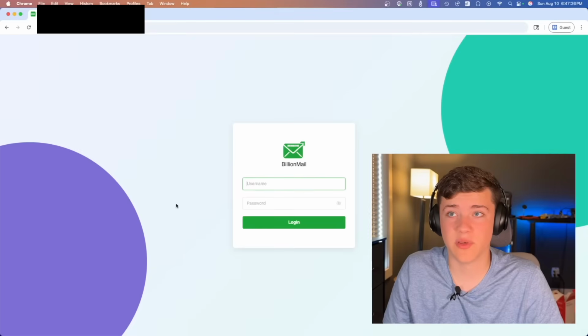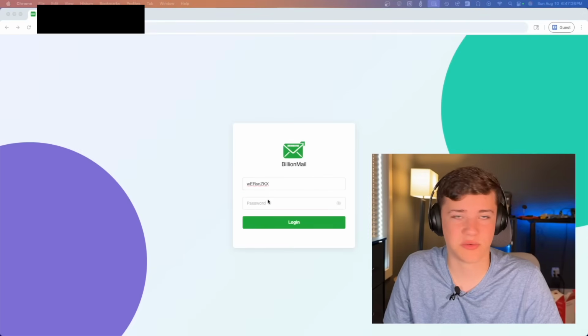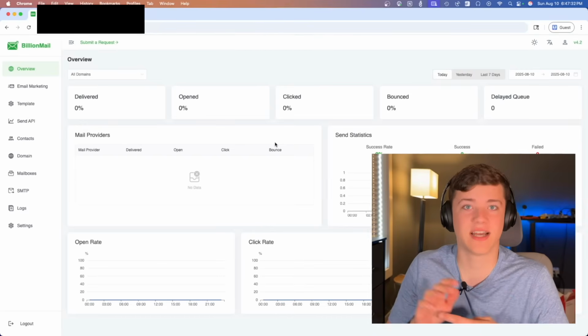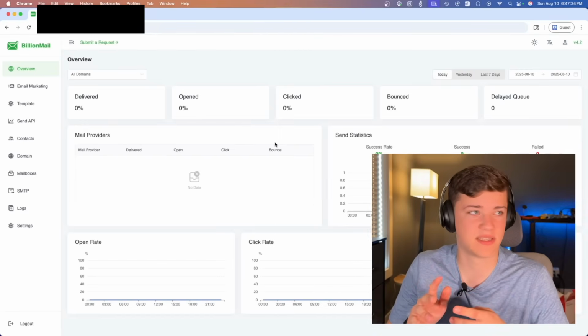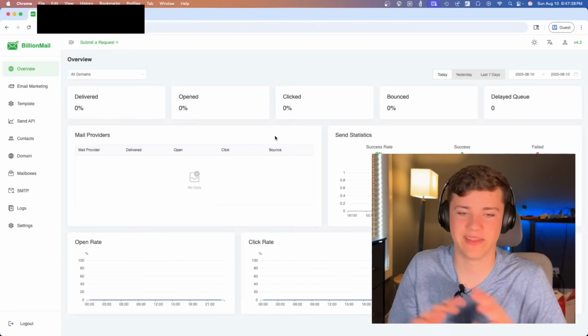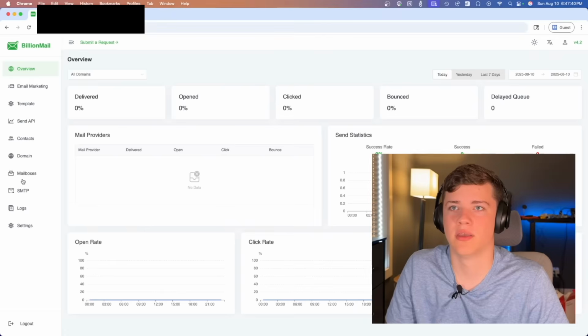We are now loaded into BillionMail. I'm going to enter in the username and password that it gives us. It is completely randomized. So not only can hackers not guess the randomized URL of the instance, they cannot guess your randomized username or your randomized password. I mean, they can of course guess, but it'll take them longer.